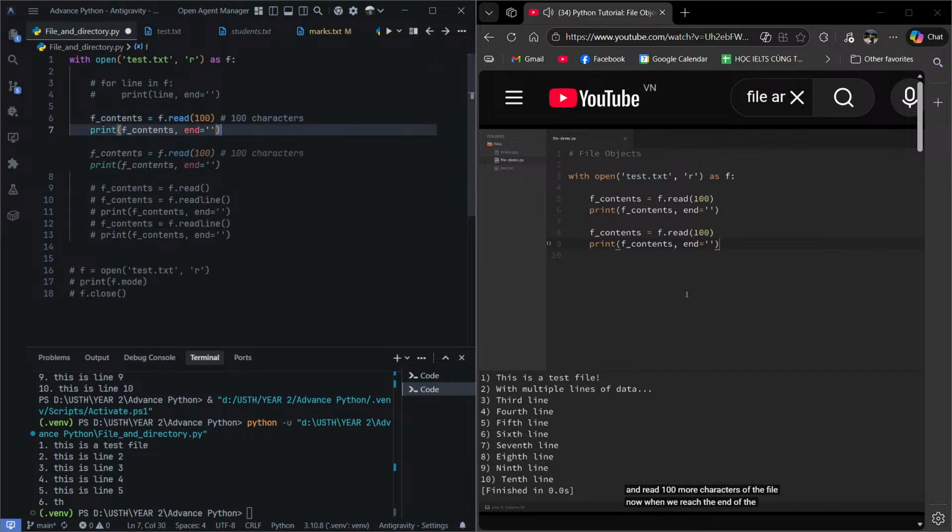Now, when we reach the end of the file, then read will just return an empty string. So if I copy this for a third time and rerun this, then you can see that nothing happens.